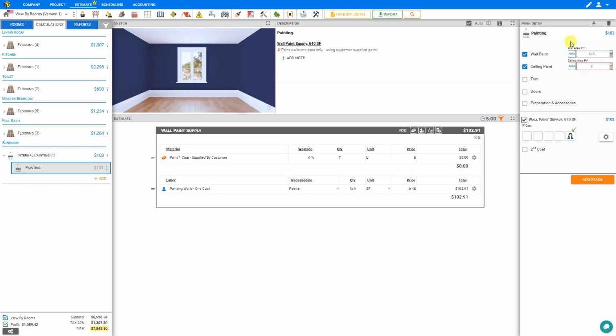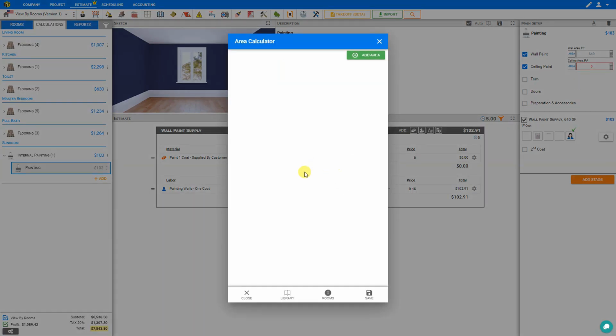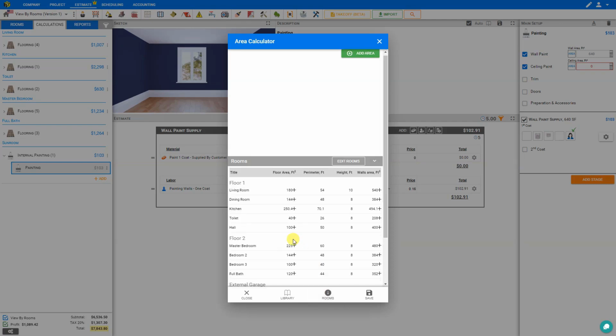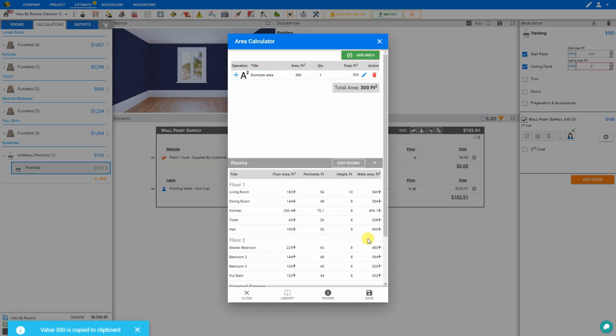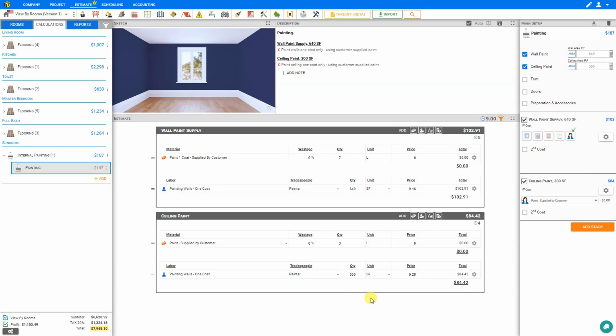And then save. And then for the ceiling paint, we'll click the Area Calculator, go to the Rooms tab, go back to our sunroom, and you'll notice that we don't have a column here for ceiling area, but we know the ceiling area is equal to the floor area. So we'll just go ahead and click the plus icon to add that area to our Area Calculator here and save. And that basic calculation is done.